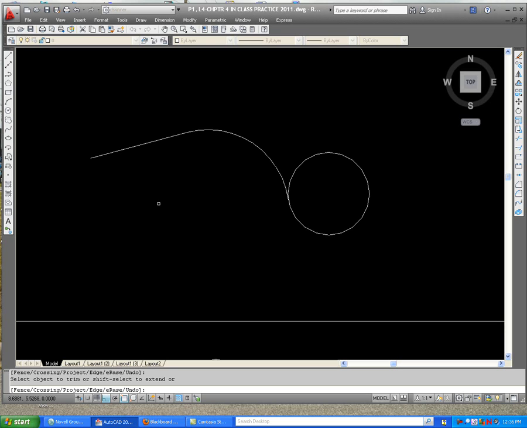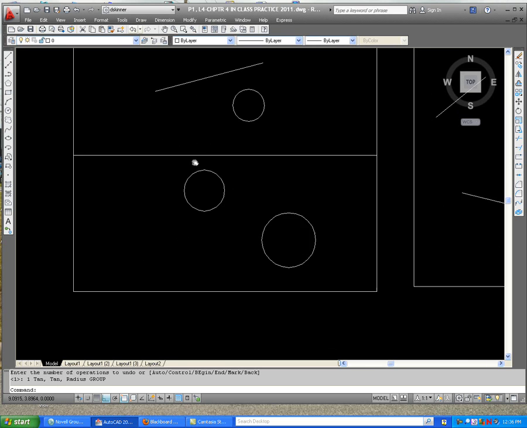So if for some reason you wanted to combine this line and that circle in a way that, like a smoother transition between the two, then you could. Just going to undo, bring all that back.